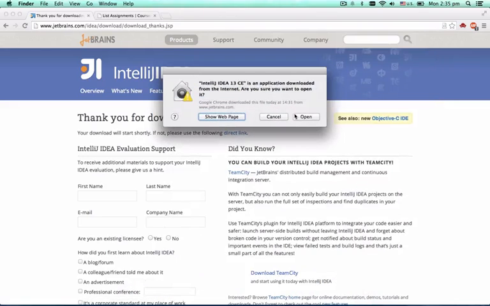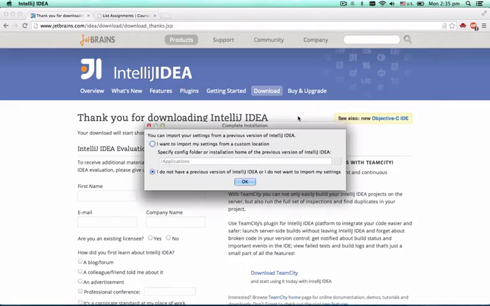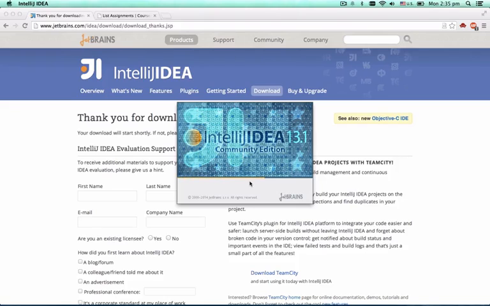When we run IntelliJ IDEA for the first time, it offers us to import settings. Here we don't have any previous installments, so we simply skip this step.